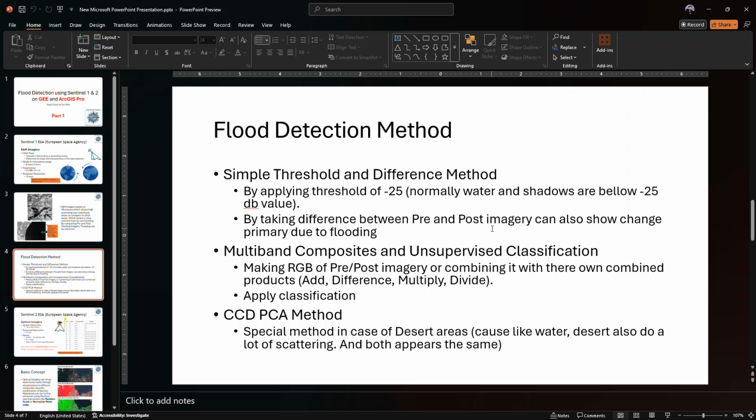And the next thing is the CCD-PC method. It's by taking pre and post imagery coherence and then applying PC on it. It will remove a lot of noise from it and make the visualization better. But this method decreases the resolution a lot, and it mainly works for desert areas. It will not work that well in a vegetated area or maybe in an agriculture zone.